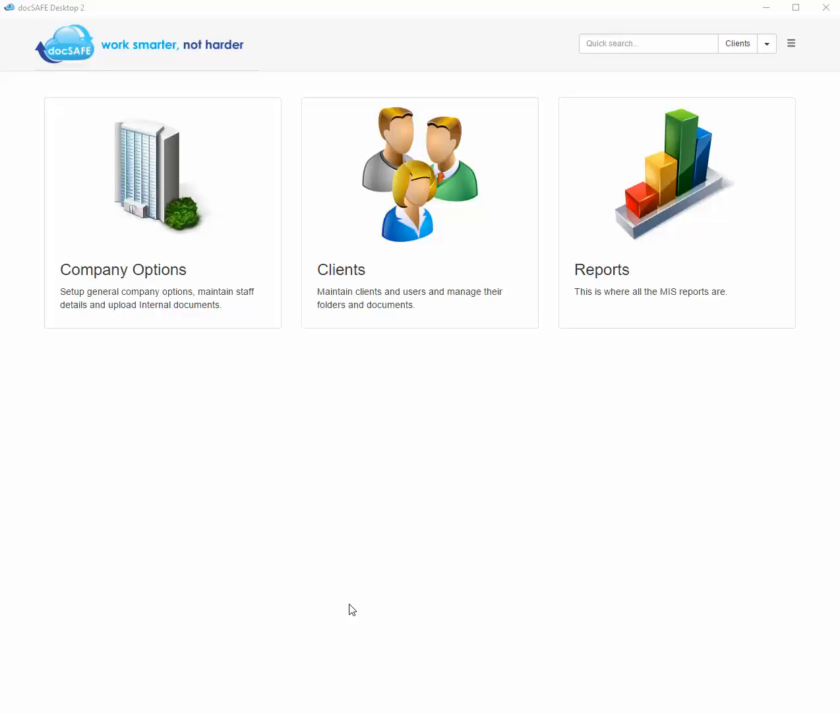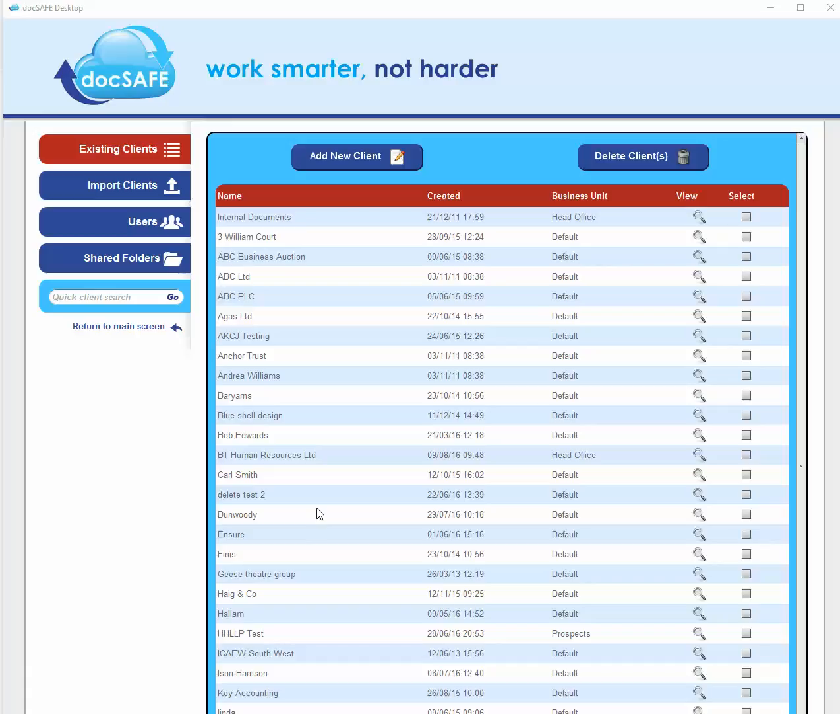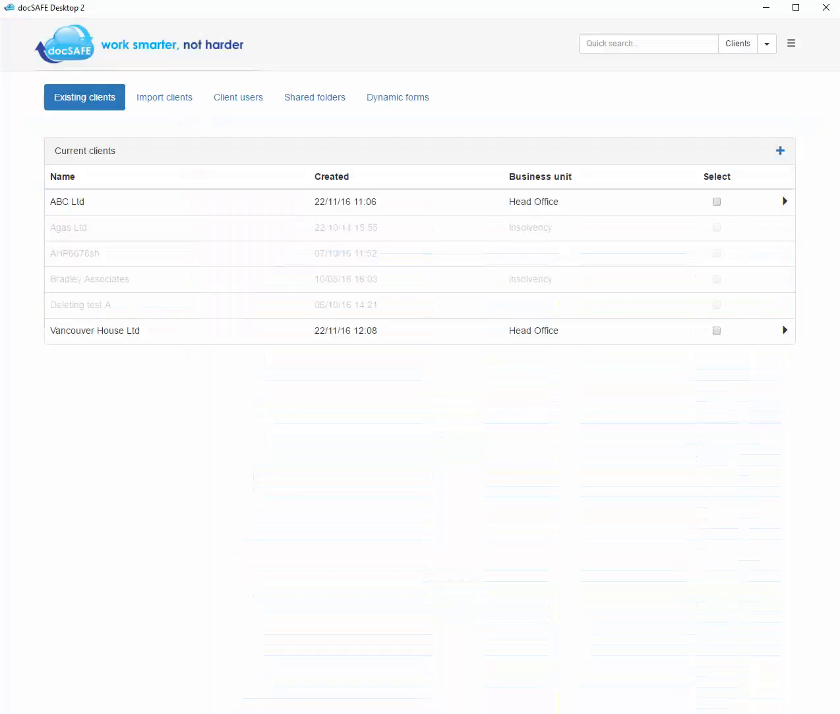The general idea of the new version is there's a lot less clutter and fewer buttons to access. You'll also notice there's a lot more white space. So if we click on the client section, and if we compare this to the previous version, which I'll bring up in a moment, here we go, this is the previous version, you'll notice that clearly the newer version, which I have here, is much easier on the eye.